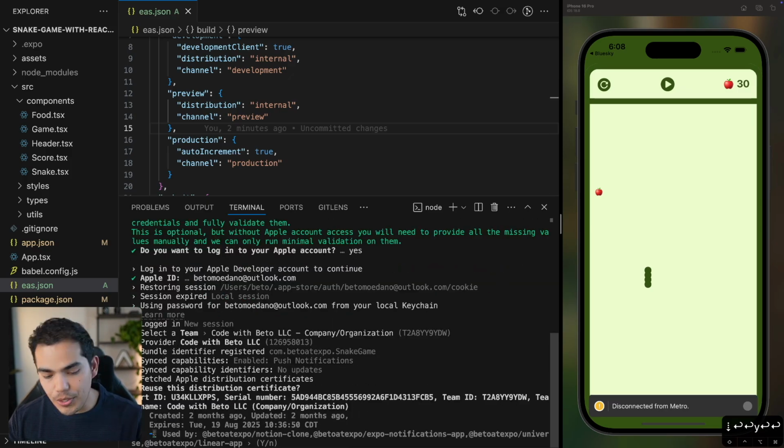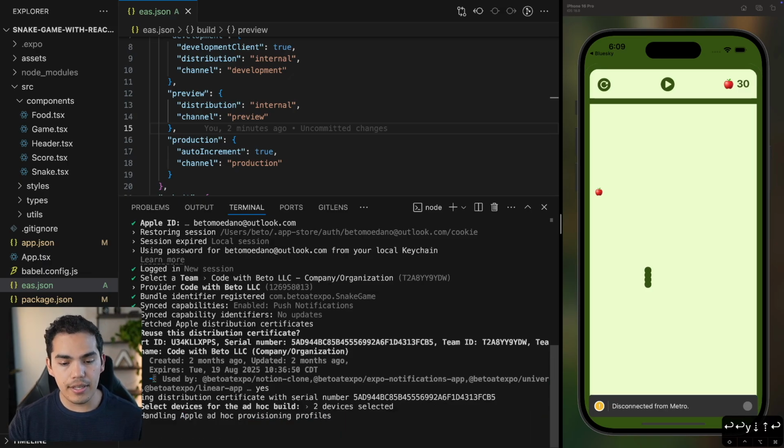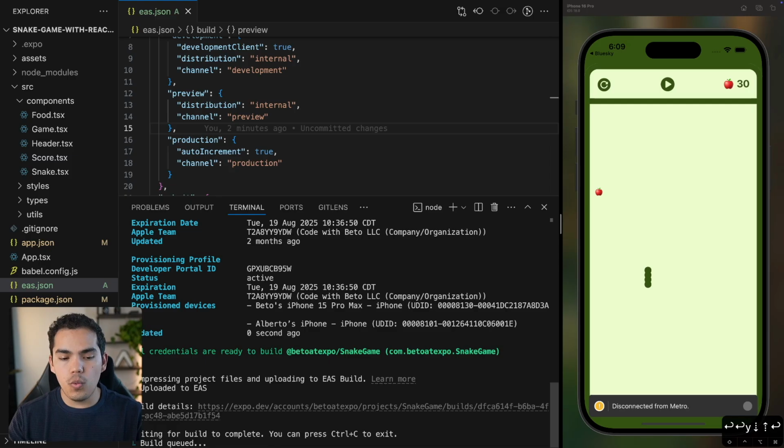It's asking me to reuse my certificate. I would recommend that you say yes, so that you don't end up with a lot of certificates. And then I can select the device that I'm going to be trying this. We can try this on my iPhone 15 Pro, which is my personal iPhone. So I'll just go ahead and select actually these two devices, but you can only select one if you want, or you can add more devices if you want as well.